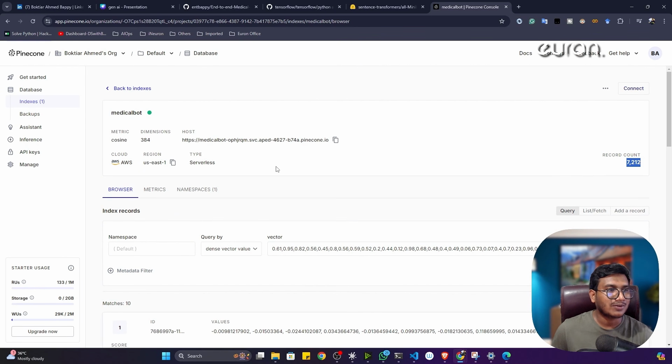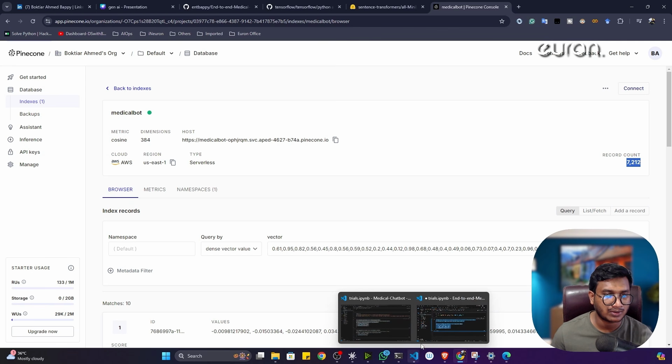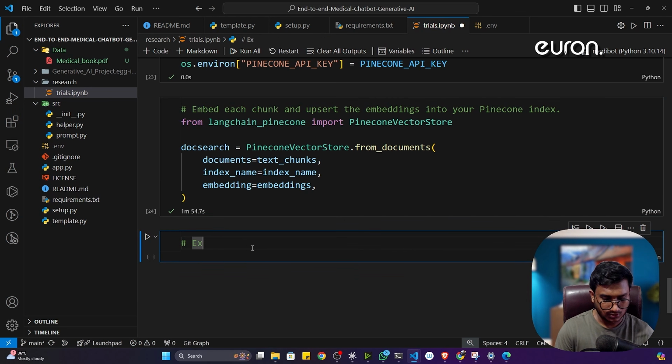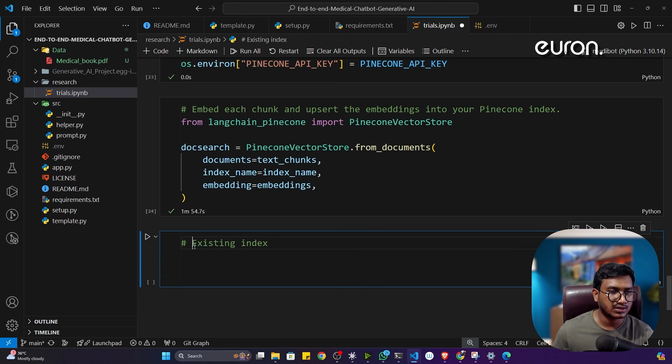Now what I can do is use this index as my knowledge base. That means we'll be connecting my large language model with this knowledge base, and we'll be asking queries, and it will do the semantic search operation here. This is the idea. Now let's get back to my code editor. See, I already created the index and I already stored my vectors there. Now I want to load my existing index. If you want to load the existing index, you can use this code snippet.